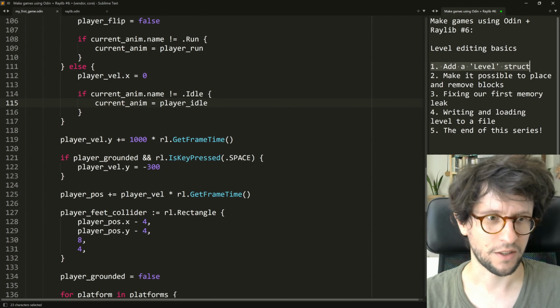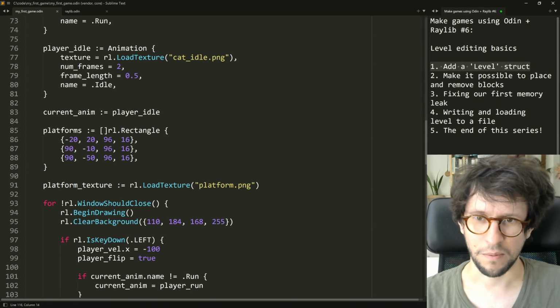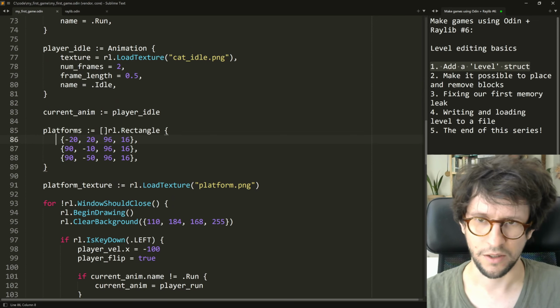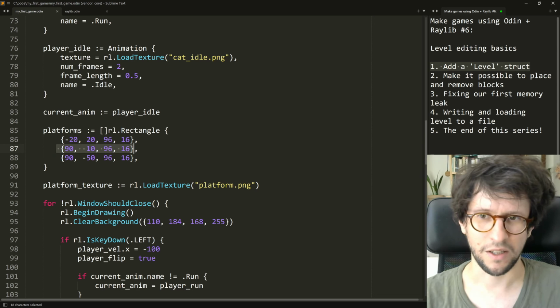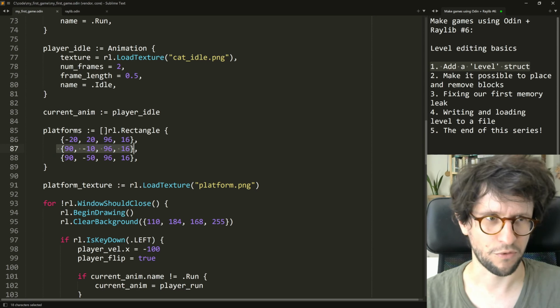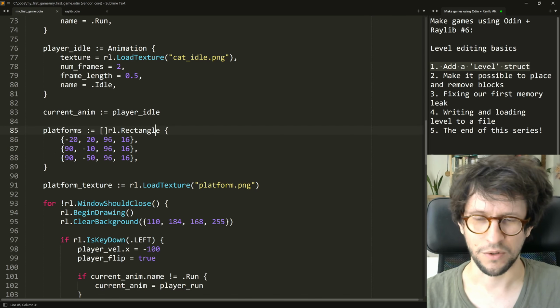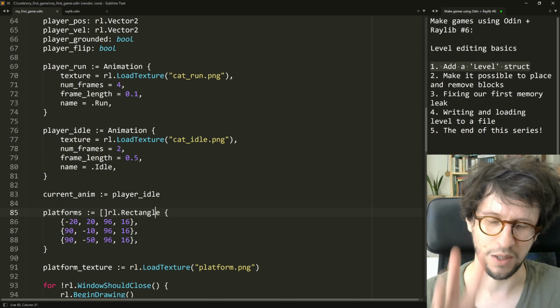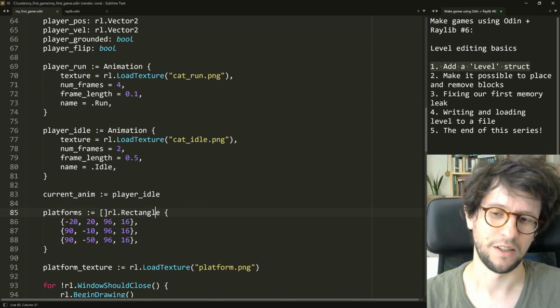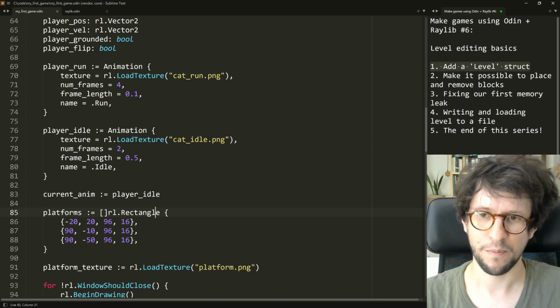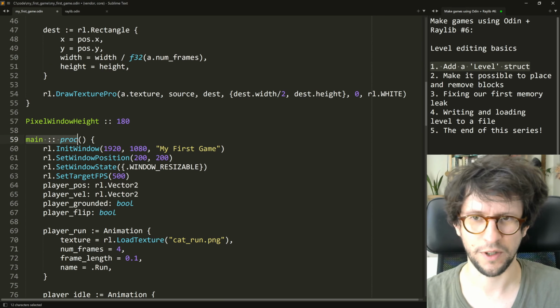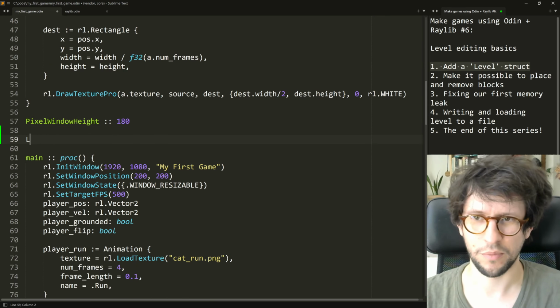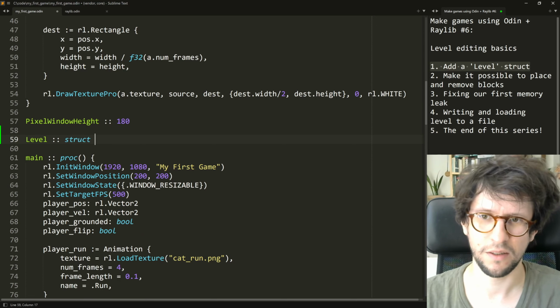So add a level struct. Currently in the game, the platforms live in this sort of list here. There's 3 platforms that are defined like this. And in order to make the level editing, the process of writing the code we need for the rest of this episode, I want to introduce some kind of struct to keep everything for our level inside, sort of our little game world. So up here, just before the main proc, we will put in a new struct called level.